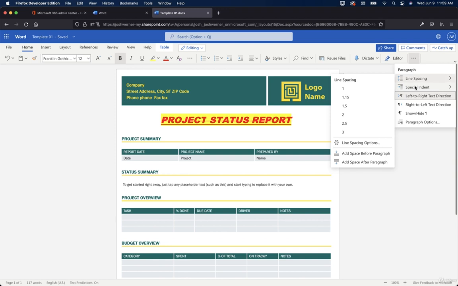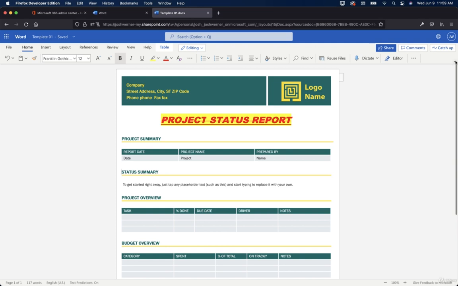And then you have more options here with the three dots. We can do line spacing, special indent, left to right text direction, right to left text direction, show and hide the paragraph icon here, and then paragraph options. Okay. So there you go. So that's the home menu.